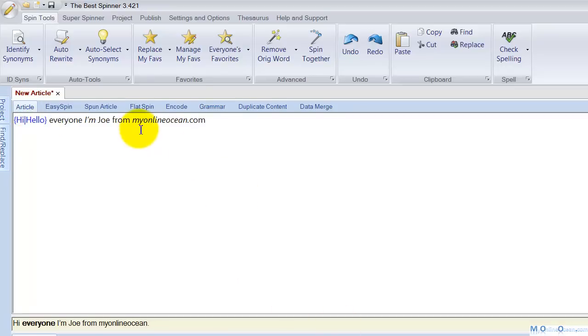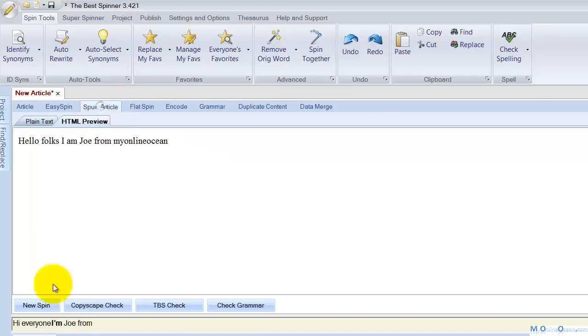Okay, now let's spin this further. Now we have many versions of a sentence. All of the versions have the same meaning. If we click here, the articles will be different but bring the same meaning.